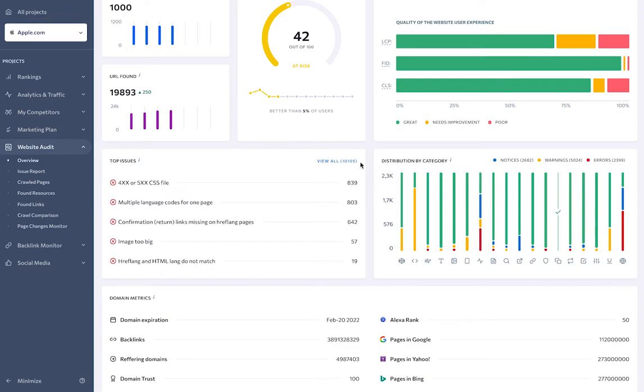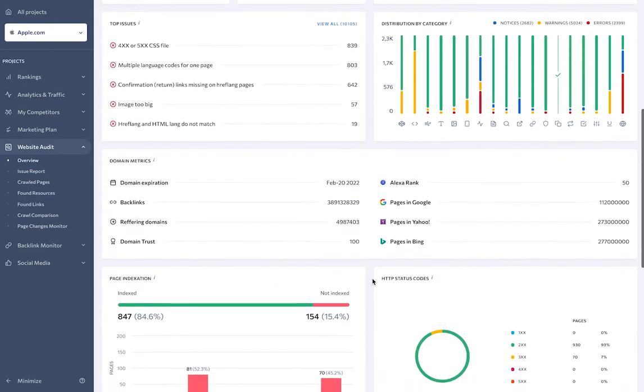Next up, we have the Distribution of Category graph that shows how many pages of the site have issues from each category. If all pages pass every check from a single category, a green bar will be displayed. By clicking on a category of your interest, you will be redirected to the full report. Now, let's scroll down to the Domain Metrics block.